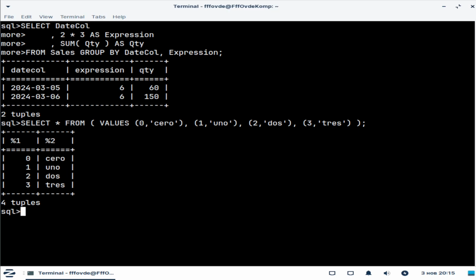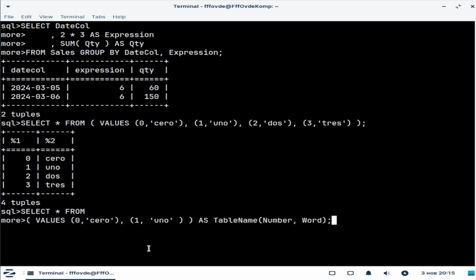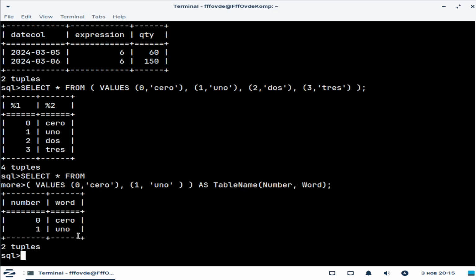It is also possible to give names to these columns, and for that I will use this statement here. So I will say as, and then table name, and then name of my columns. So we can also give a name to this new table. So if I run this, this would be the result. We have columns number and word.